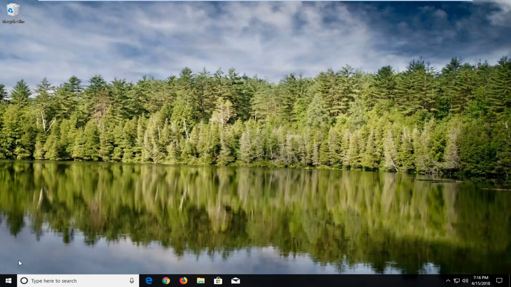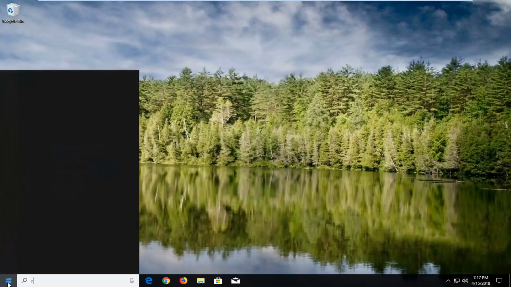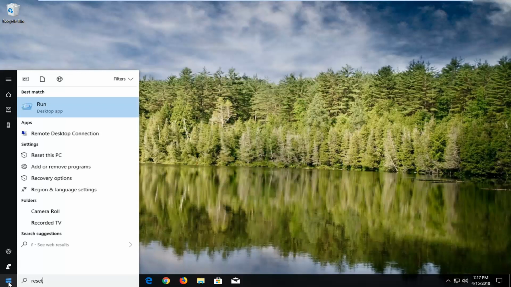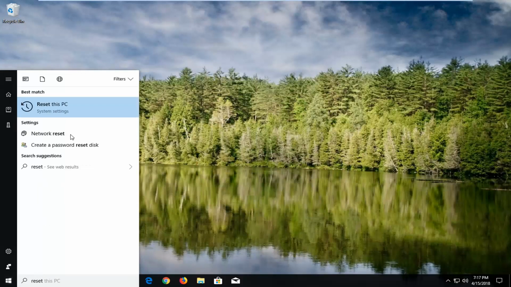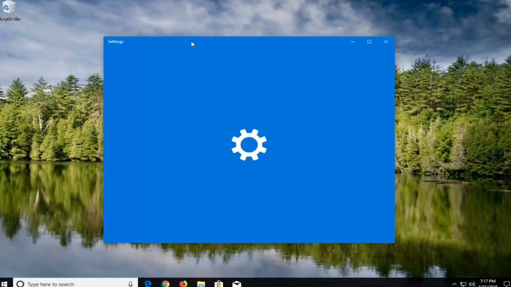So we're going to begin by opening up the start menu just by left clicking on the start button one time, and you want to type in reset. Best match should come back will reset this PC right above system settings. Just left click on that one time to open up the settings window you see here.